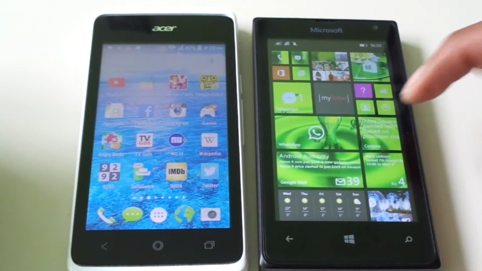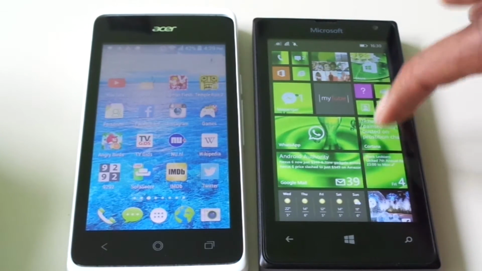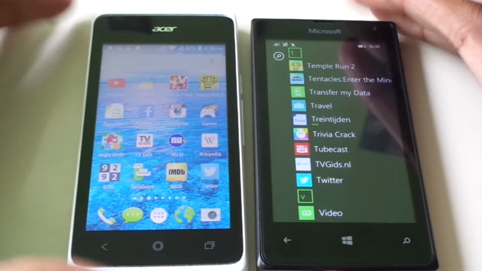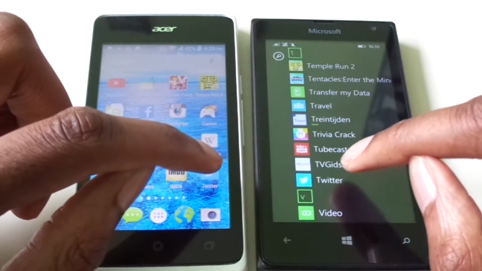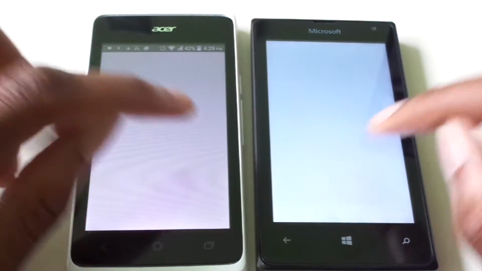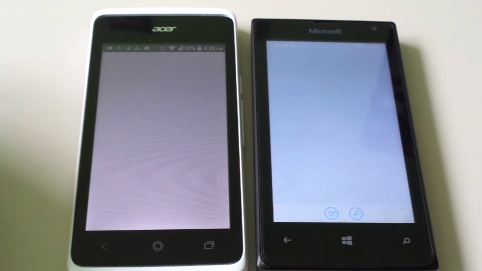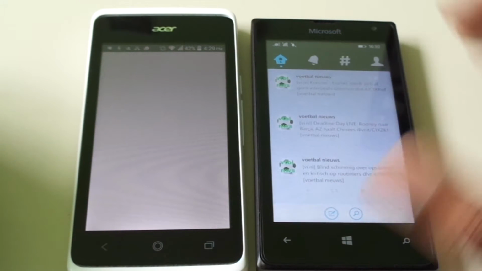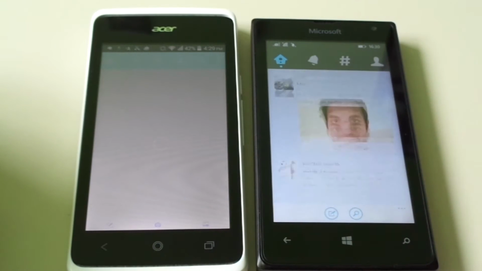Alright, let's check it out with one of the other daily apps. Let's look up Twitter. 3, 2, 1. Took a little while to register my tap there. As a result, of course, you can see that the Windows phone is a lot faster for starting up Twitter.